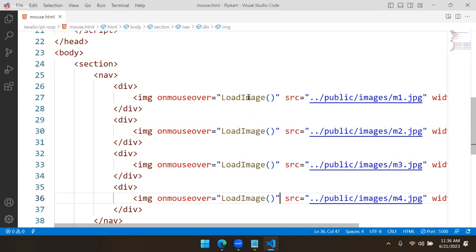Then how does this function know which image it has to use? That means we can send the current image SRC to this particular loadImage function. How to send? I want to send this image SRC into loadImage. How can we send?